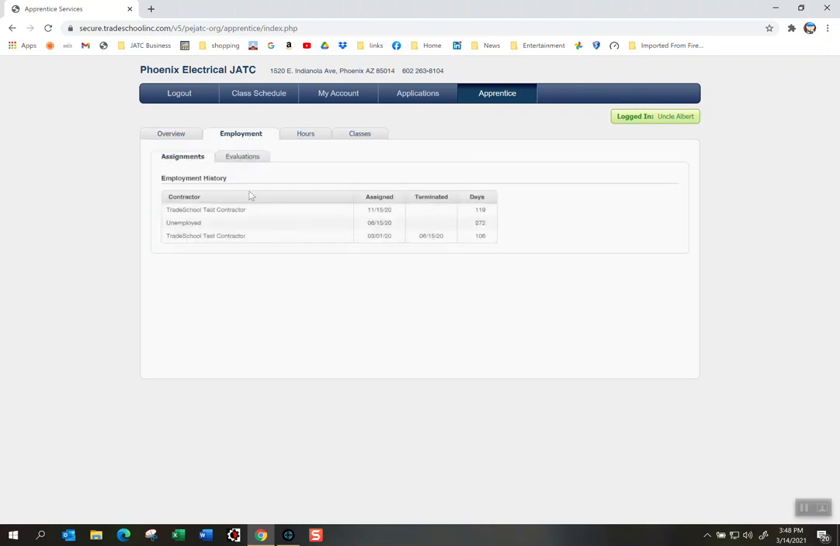The employment tab will give you your complete history as far as what contractors you've been at and when you were unemployed, periods of unemployment. So as you can see, he started with trade school test contractor March 1st of 20. He was laid off June 15th of 20, worked 106 days. He started unemployment on 6/15. He was unemployed for 272 days. A lot of COVID happening and whatnot. And then he went back to work at trade school test contractor on 11/15 of 20. Has been there ever since for 119 days.